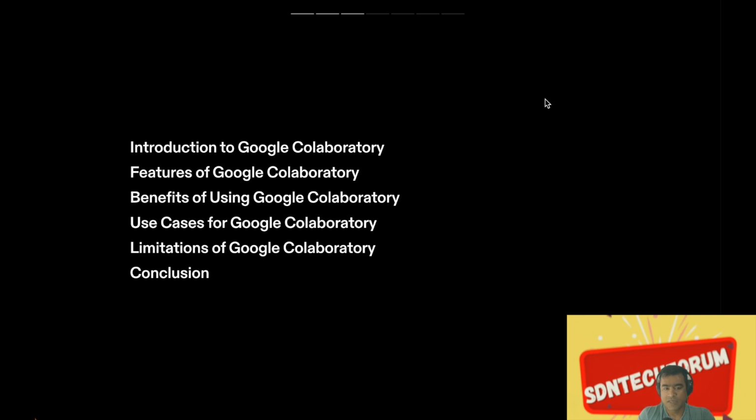So this is the agenda. We will talk about Google Colaboratory. We'll look into the features, benefits, use cases, and limitations. Finally, I'll show you a live Google Colaboratory, and we'll create a shared doc.